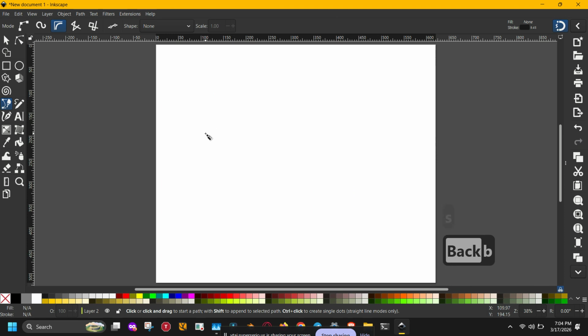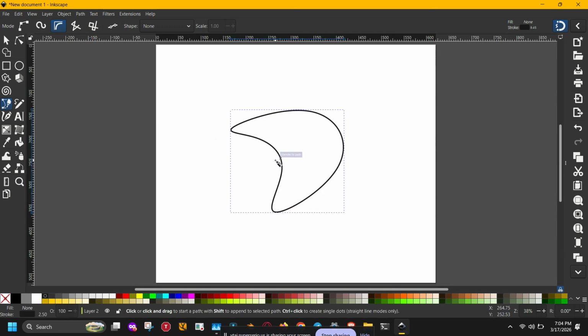Start by clicking anywhere on the canvas to place your first node. Each click adds a new point and straight lines will connect them. If you want to create curves instead of straight lines, click and drag when placing a node. This will create handles that control the direction and smoothness of the curve.